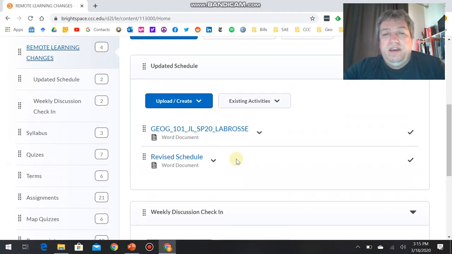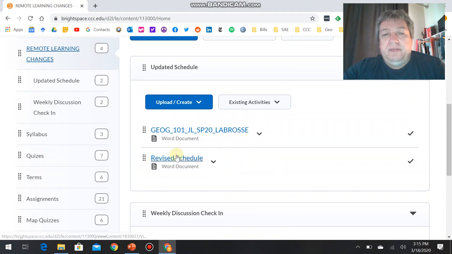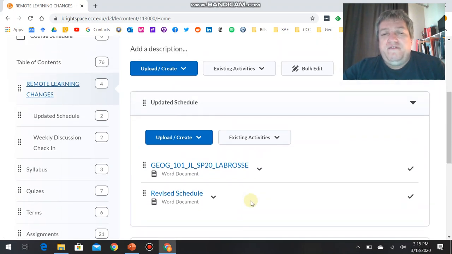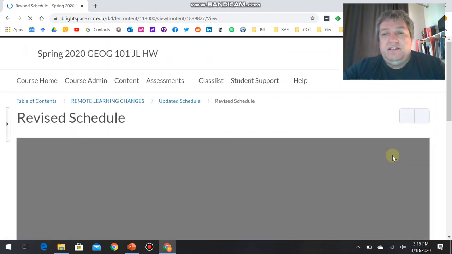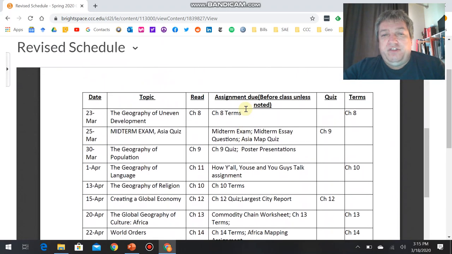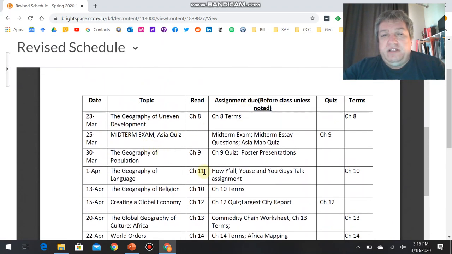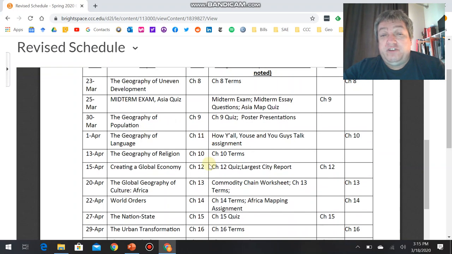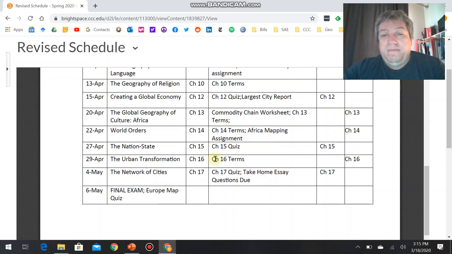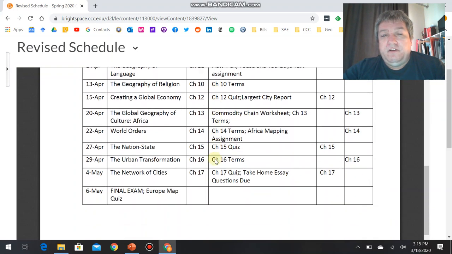Now, in here, there are two things, updated schedule and weekly discussion check-in. So going forward, let's take a look at the revised schedule. This is basically the last so many weeks from the syllabus right here. I've gone through and made sure that the dates lined up so that they don't clash with spring break. I've taken off an assignment or two that involved group work and adjusted the due dates.